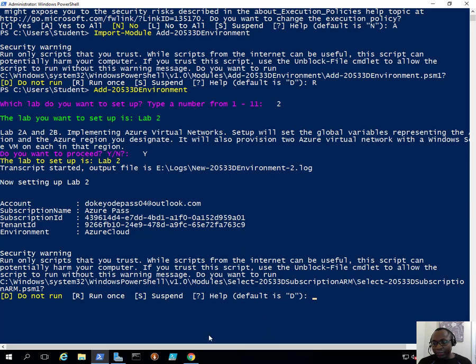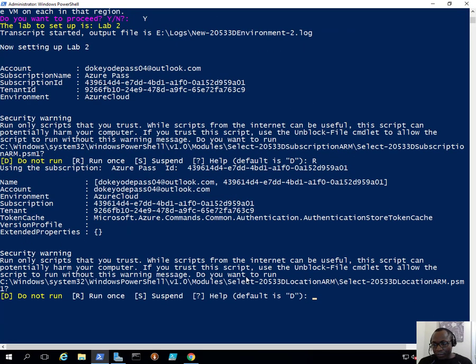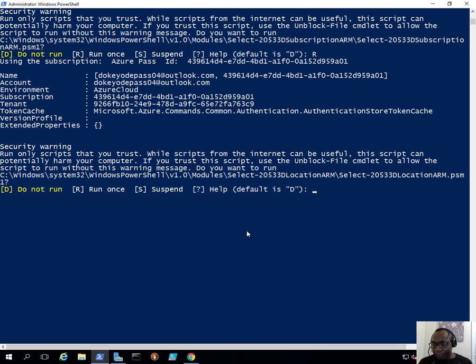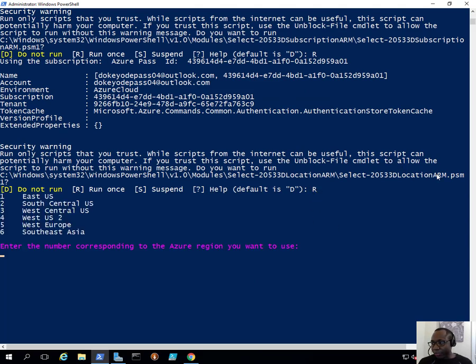And I'm signed into my Azure environment. If I go ahead and type R here to allow the script to run, I'll just scroll up a bit. It's going to ask me to carry on, so if I go ahead and type R to allow the other script to run.